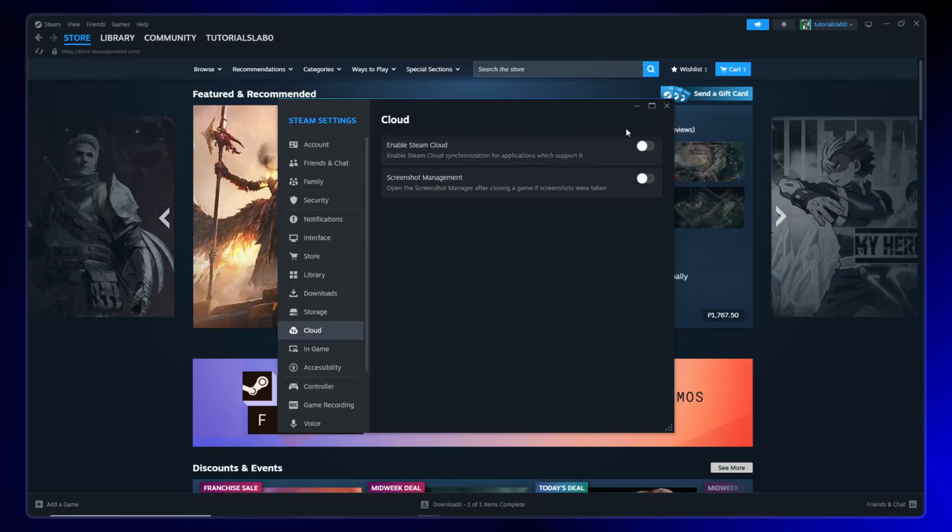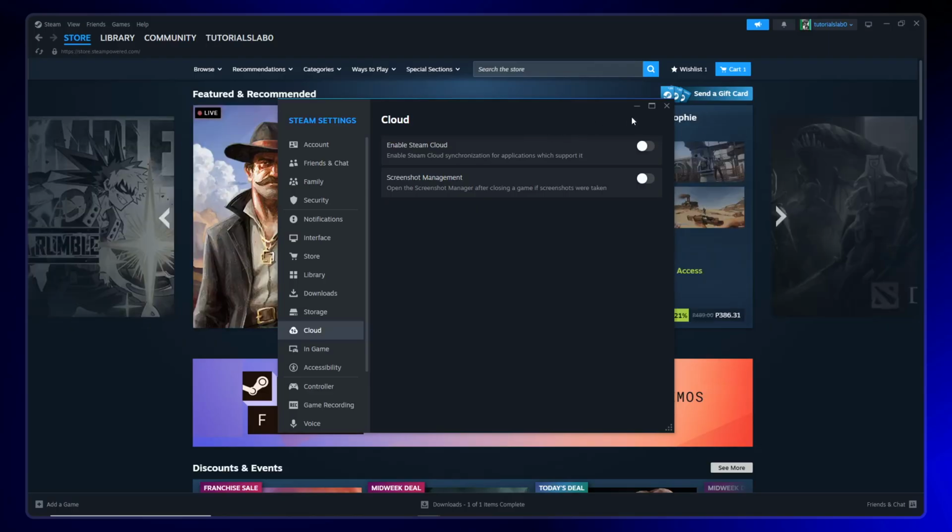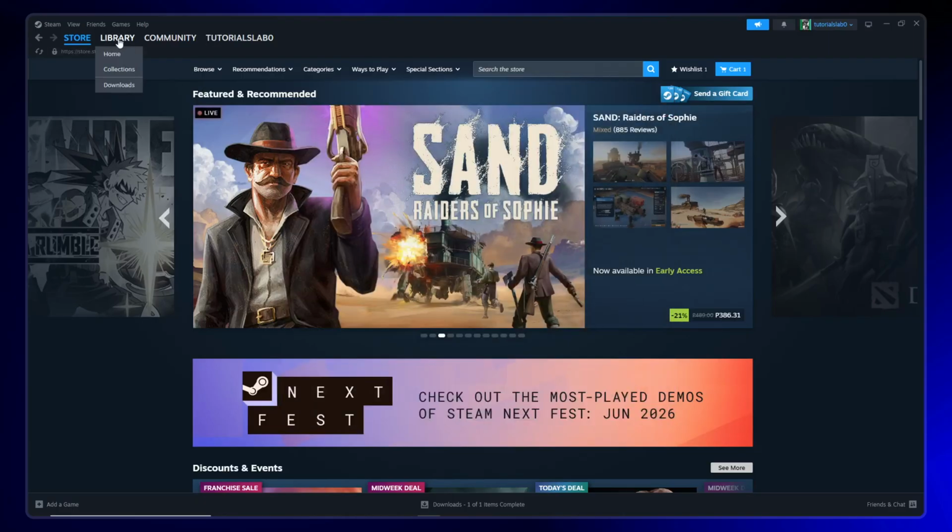Disabling Steam Cloud is essential for offline activation because it prevents Steam from requiring an internet connection to verify your cloud save data. This step ensures that your game files are stored locally on your device, allowing you to access them without being online. Next, navigate back to the upper left corner and click on Library.